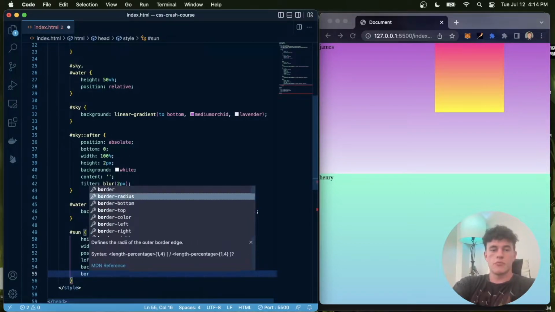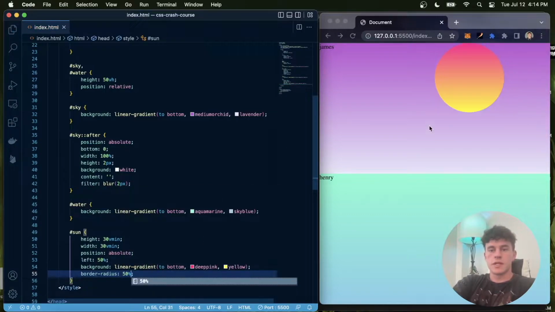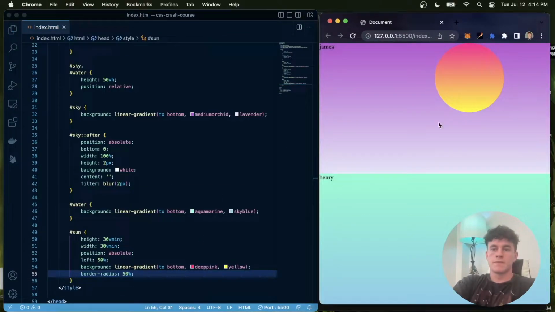And we're also going to give it a border radius of 50%. And so that's going to make it perfectly circular. And so now we have our sun rising into the sky.